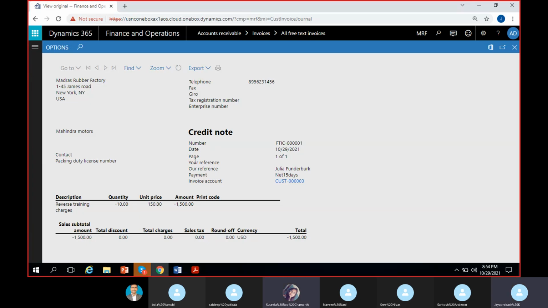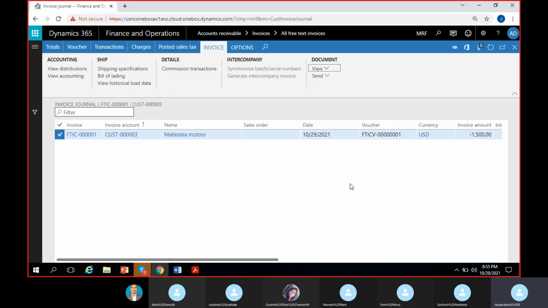The next class we'll discuss another concept called recurring free text invoice, which means the free text invoice that occurs on a periodic basis or reoccurs on that particular date in a period. So we'll discuss that one. It needs a small configuration setup. So practice it until here.